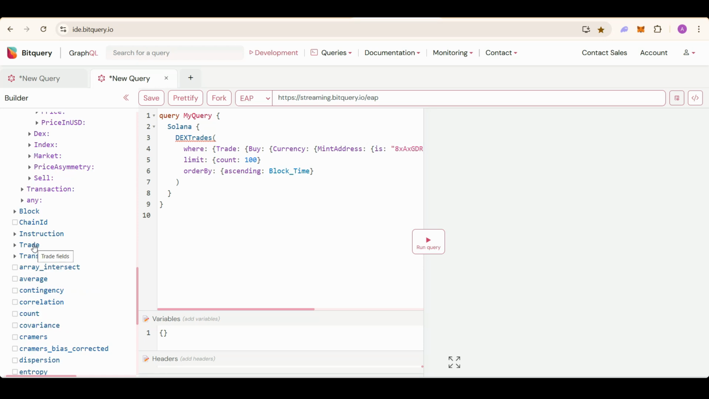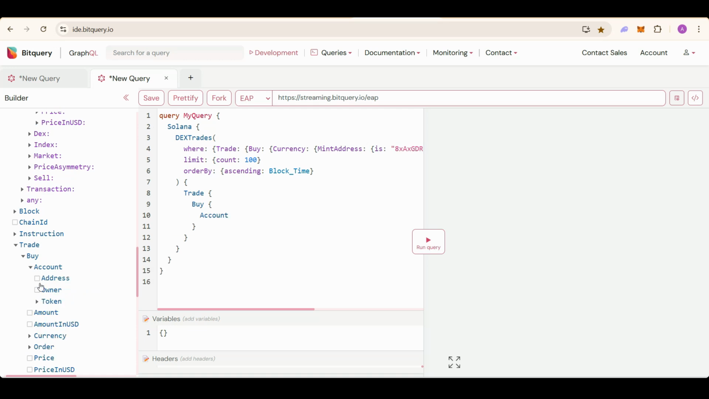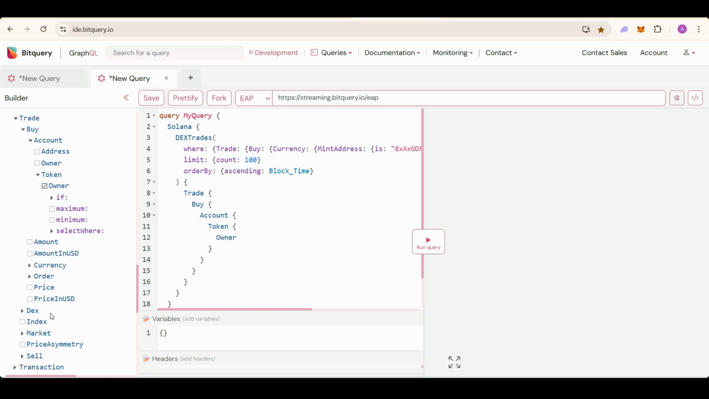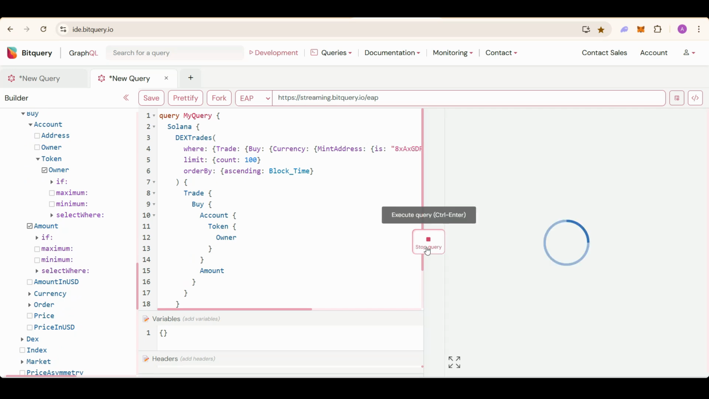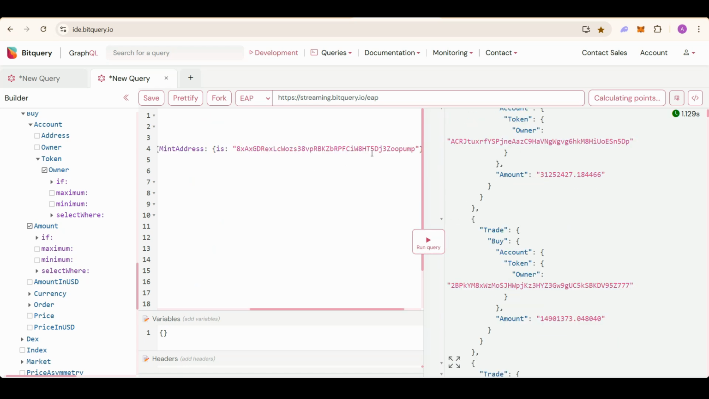And now select the fields you need. Select trade, buy, account, token owner, the account which bought the currency, and the amount the buyer bought in the transaction. And now run this query and you will get the first 100 buyers for this Pump.Fun token.